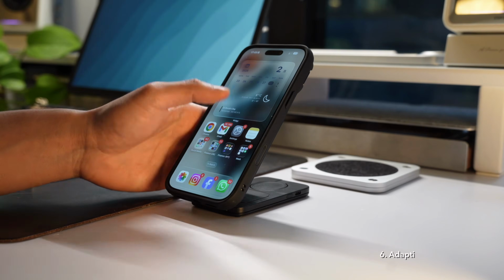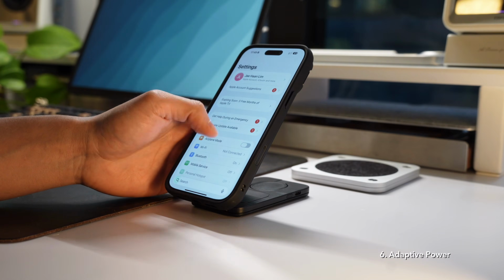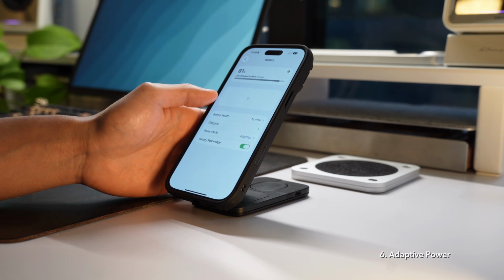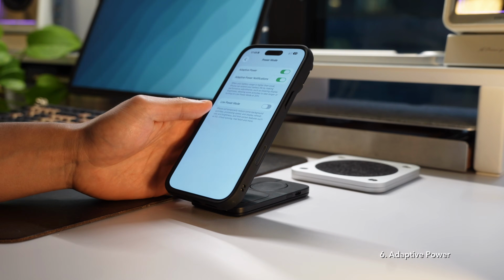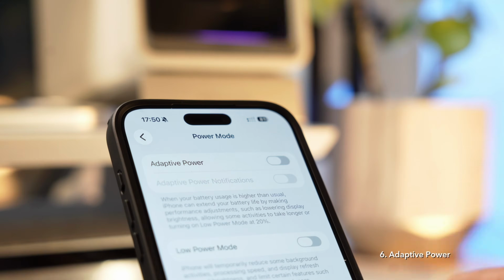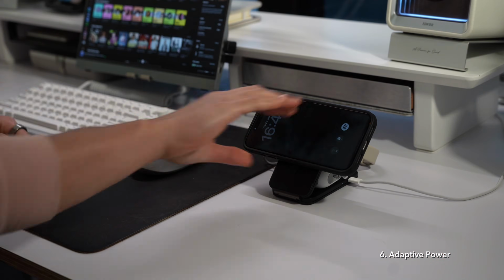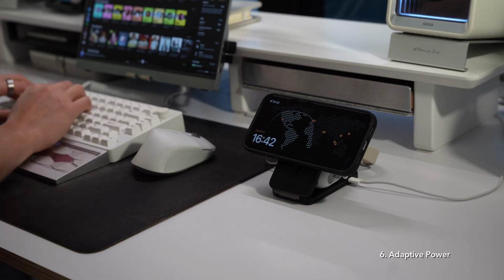The next feature is a thing you should just make sure you have turned on as it quietly improves your battery life. It's called Adaptive Power. Go to Settings, find Battery, and scroll all the way down to find Power Mode. Ensure the Adaptive Power is turned on. Now, your iPhone will automatically adjust performance and background activity to save power when needed.